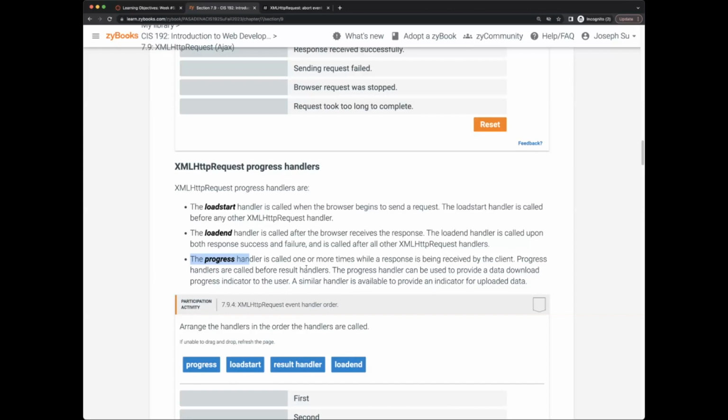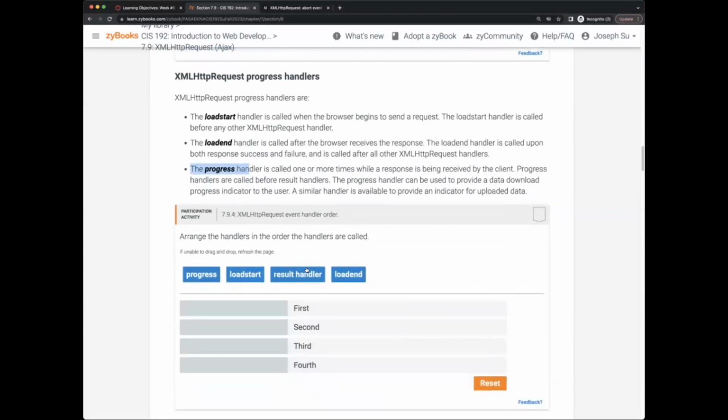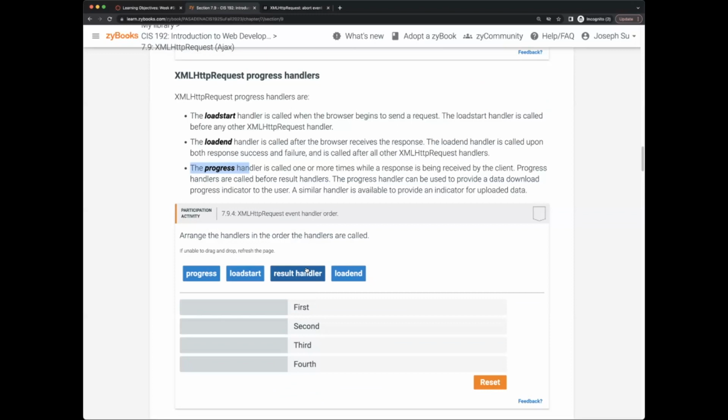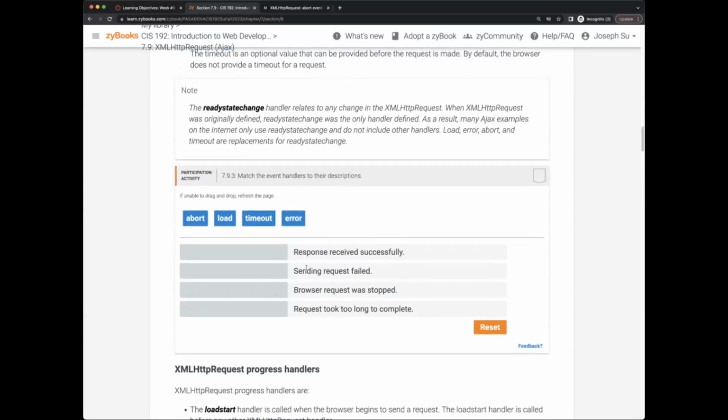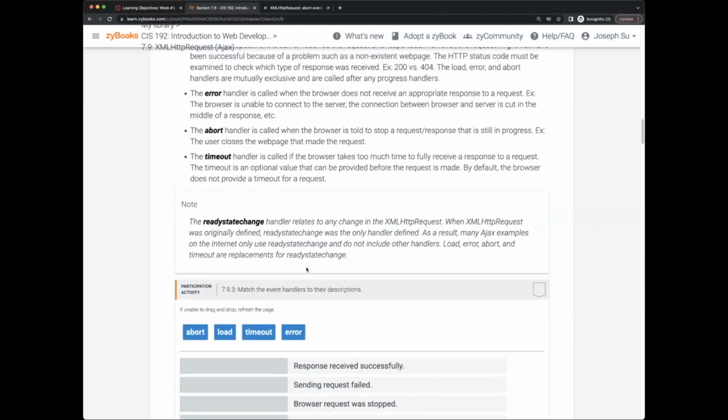Maybe getting the size of the file and seeing how fast whatever's loaded so far has happened. I'm not sure, but maybe the size of the file. Yes, that's exactly what happens.